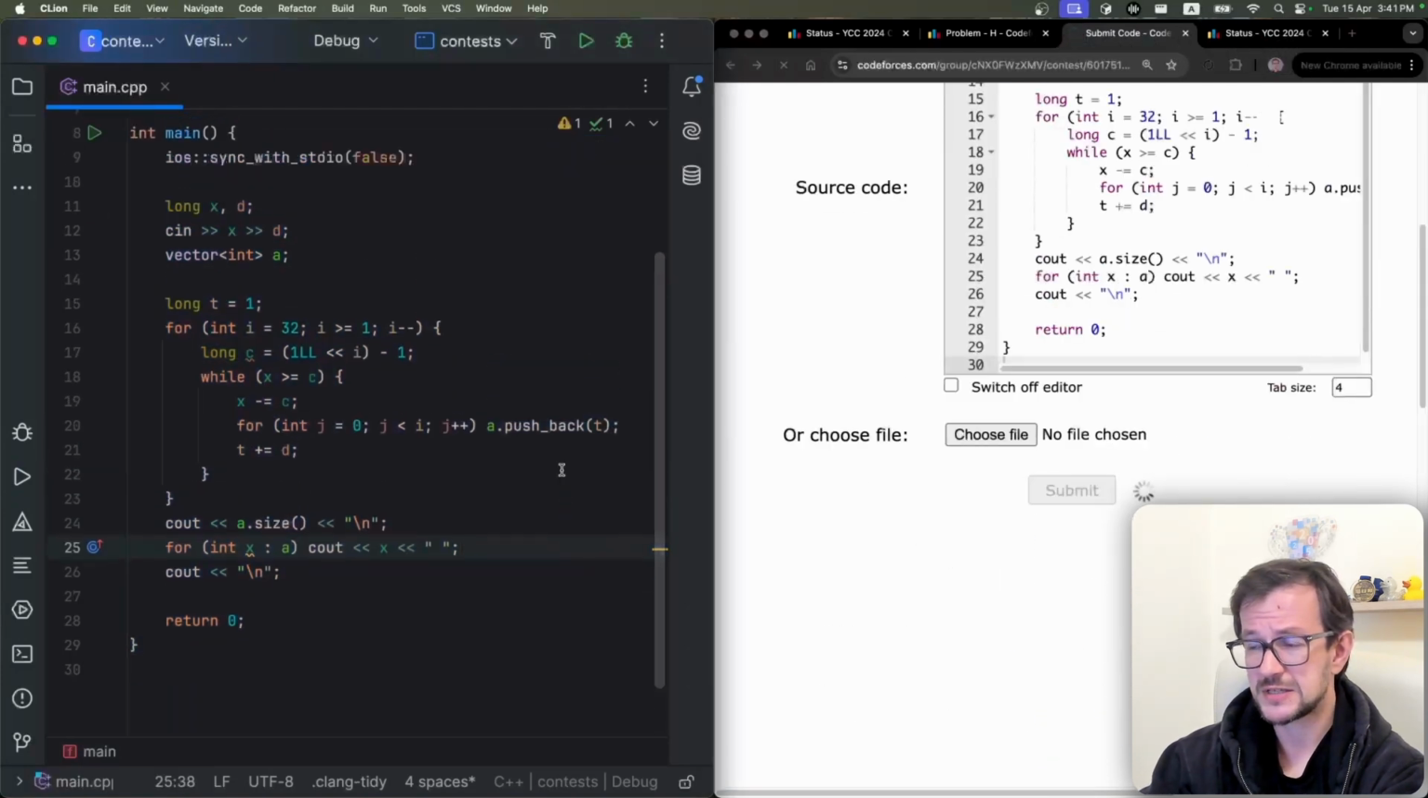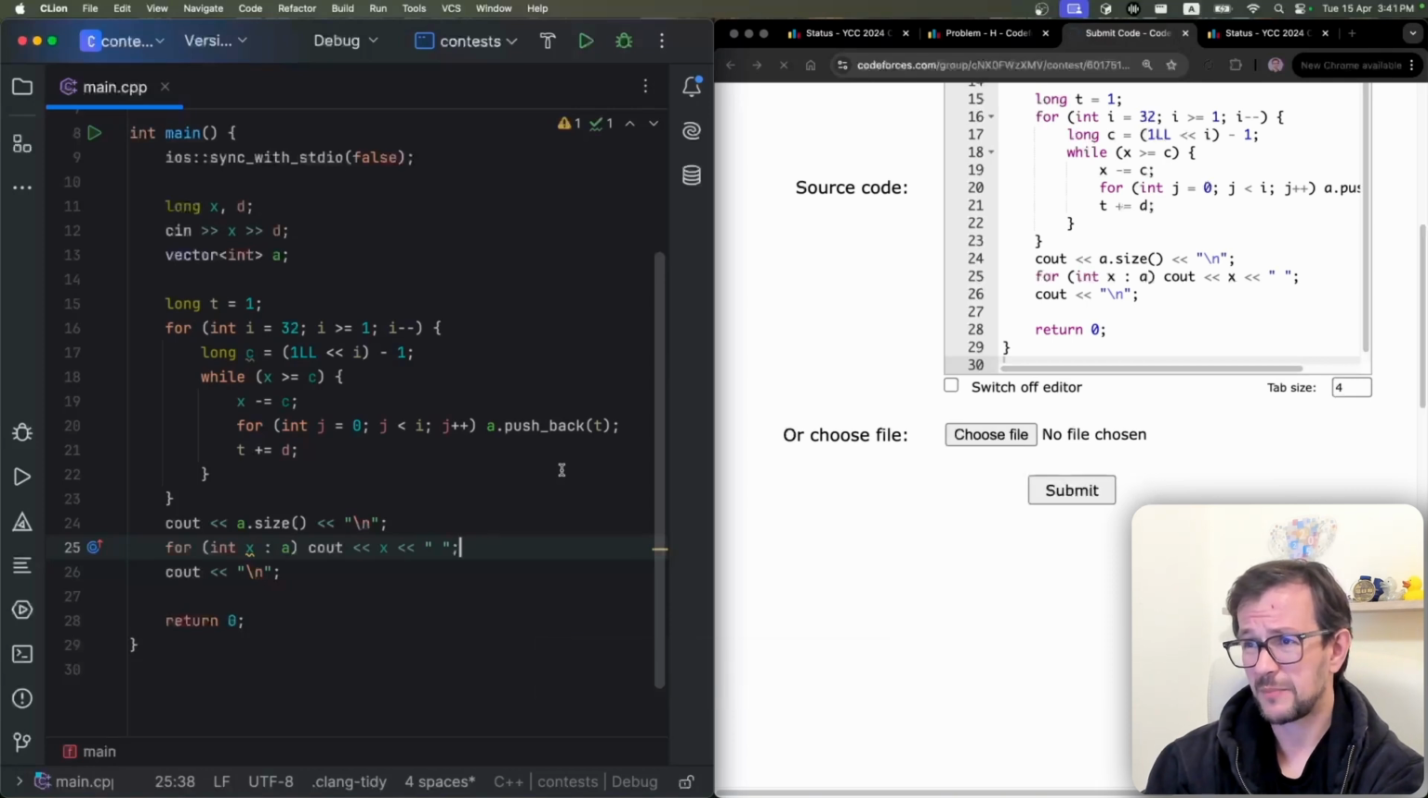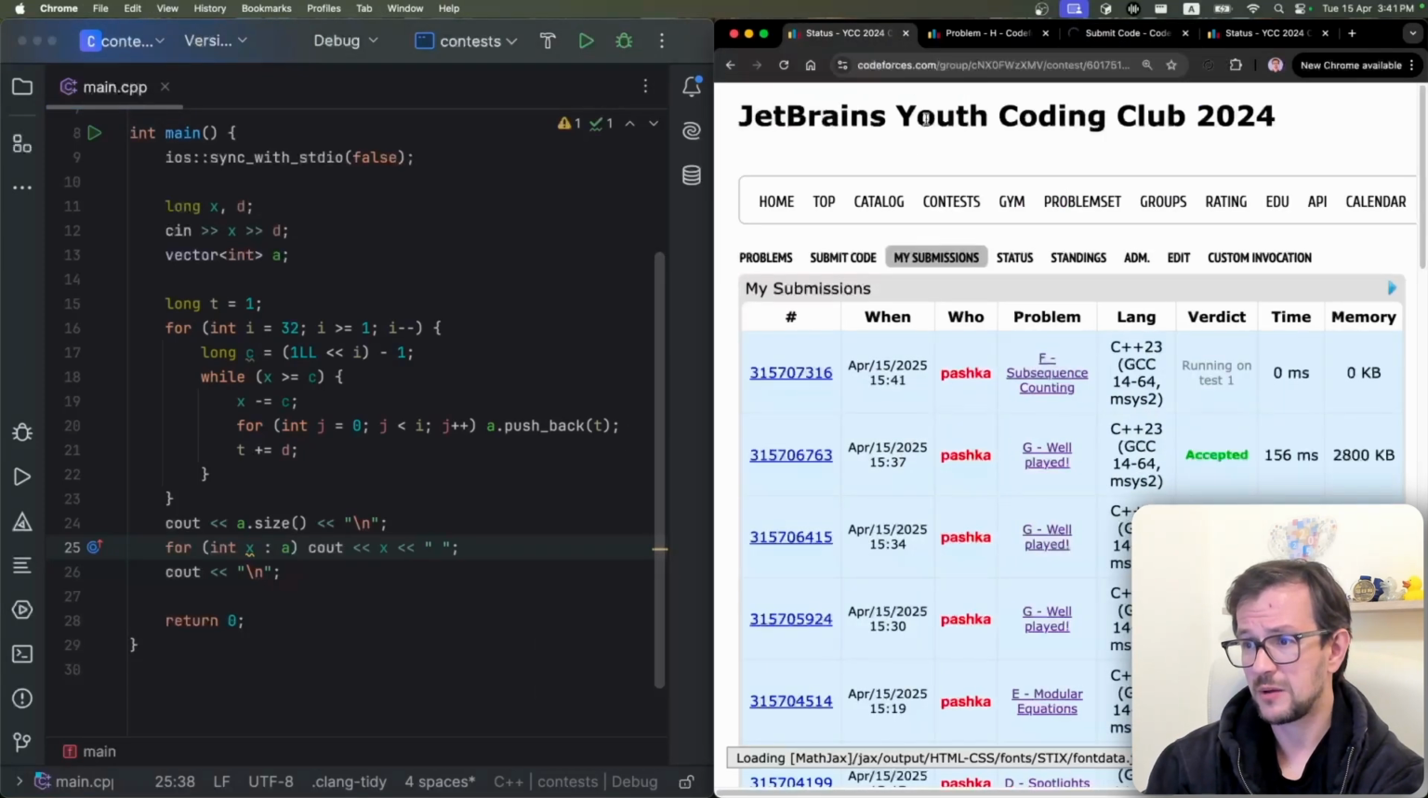Here I finally submitted and got wrong answer. Can you find all the mistakes in this code? Very embarrassing mistakes. I don't know why it's still happening to me. I've been doing this for many years. Why is it still happening to me?